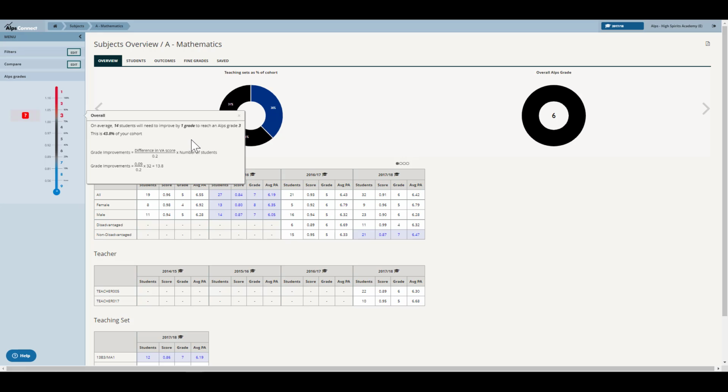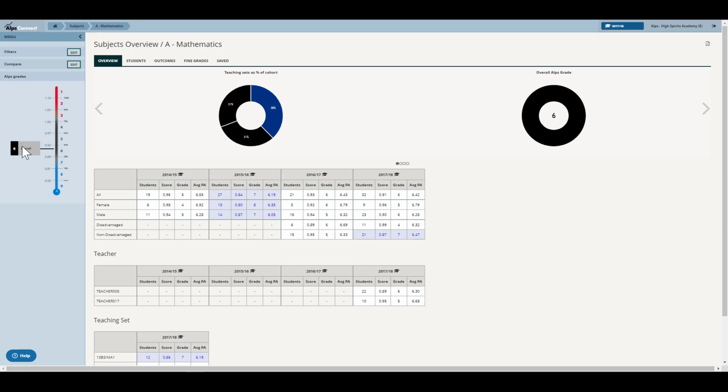If this is monitoring, then these students are right in front of you right now. So 14 grades, you're then looking at, okay, who are these key students where I can get 14 grades and move us to a grade 3. So that's a nice little nifty tool.